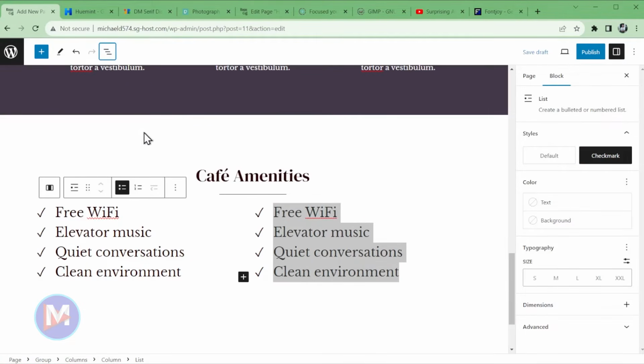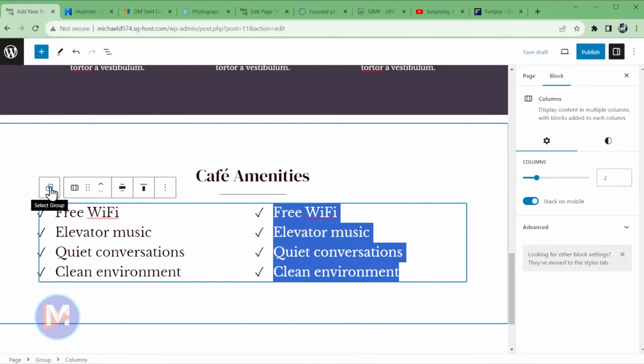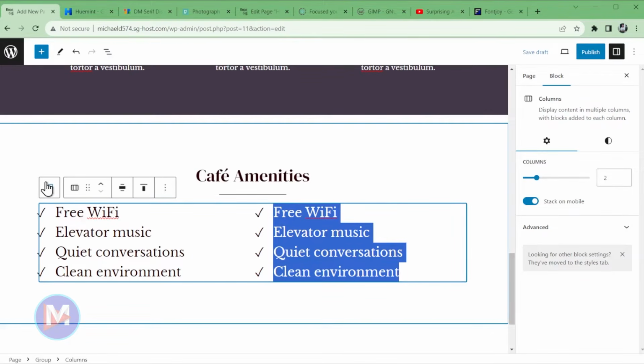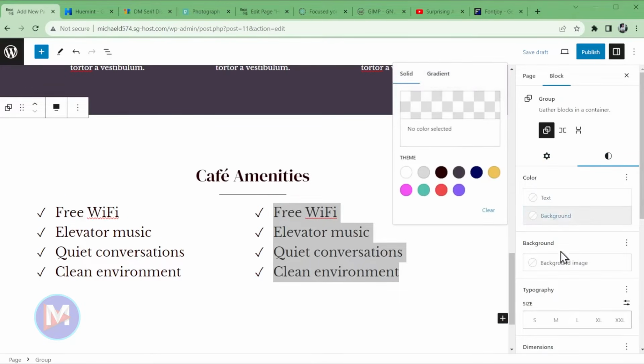And the next thing we're going to do is just add a gradient as the background color. So what you can do is just click select column, select columns. So you can select an individual column here, and then you can select the entire columns block, so both columns. But then we're going to click select group. So that is going to be like the outermost block that we have here. And once the group block is selected, come over to styles and select background.